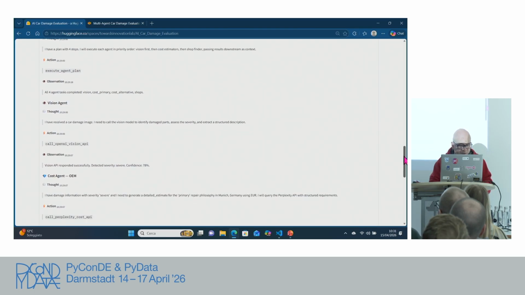For the vision agent, we have the thought: I have received a car damage image. I need to call the vision model to identify damaged parts, assess the severity, and extract a structured description. The action is to call the OpenAI Vision API. The observation is that the Vision API responded successfully. Detected severity: severe, confidence 78%.